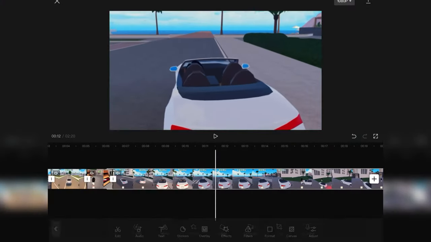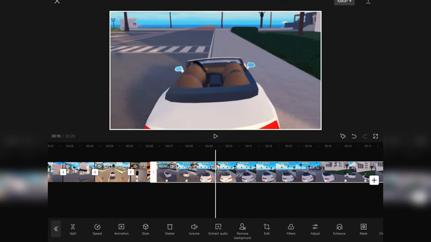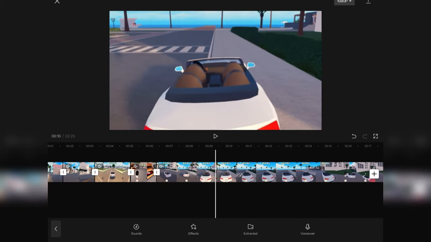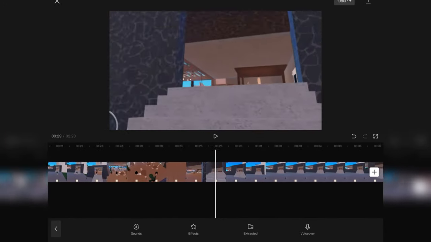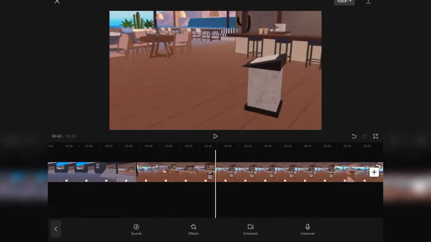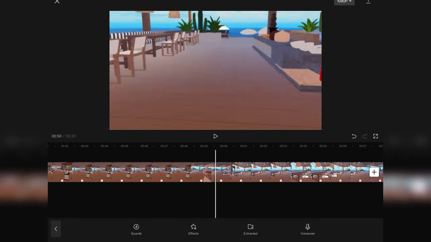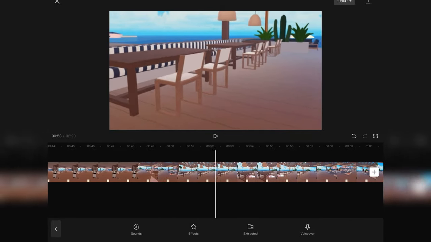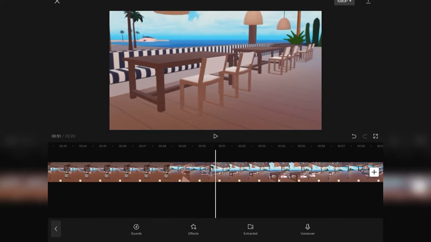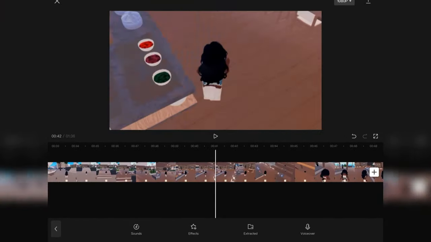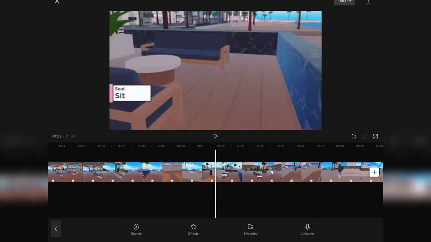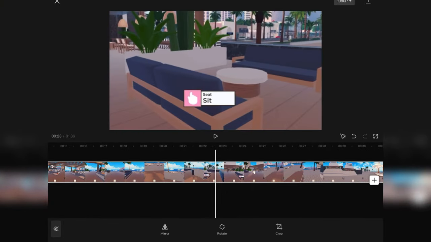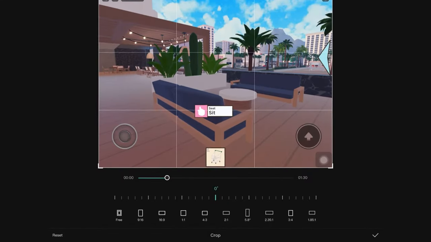Once again, I gotta make sure that everything fits the 16:9 ratio or else your video won't be in full screen and then people probably just won't end up watching it. So I'm gonna take some of these clips of me here at this restaurant. I feel like I should fix this though.